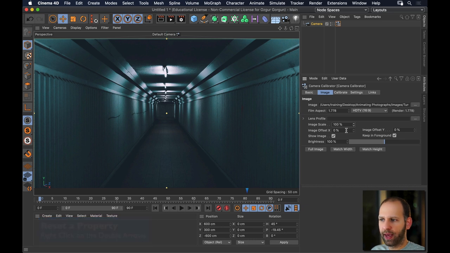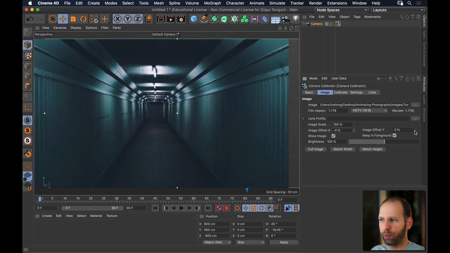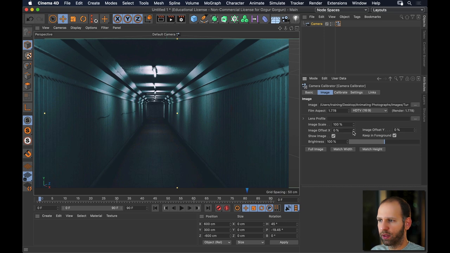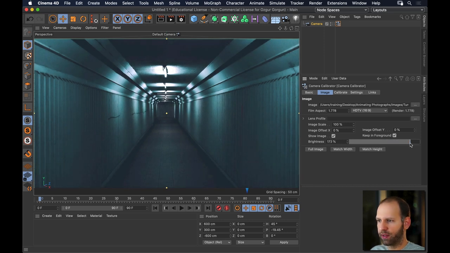And you have the image offset X and offset Y. So this is if you wanted to move the image left and right on the scene. So if I just click and drag, you'll see it will go left and right. And this one will make it go up and down. I'll reset both of these by right-clicking on these arrows as well. And the next option here is the brightness. You can make the image a little brighter, so it's easier to see what's going on. In fact, I will leave this set to about 175, so that we can see all of these lines properly.